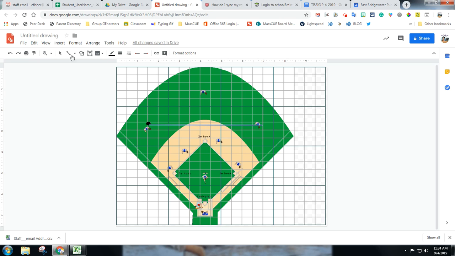You can change your line thickness. Click that arrow right here. If you need them thicker, you can move them around. There we go. And that is how you can use Google Draw for your project.